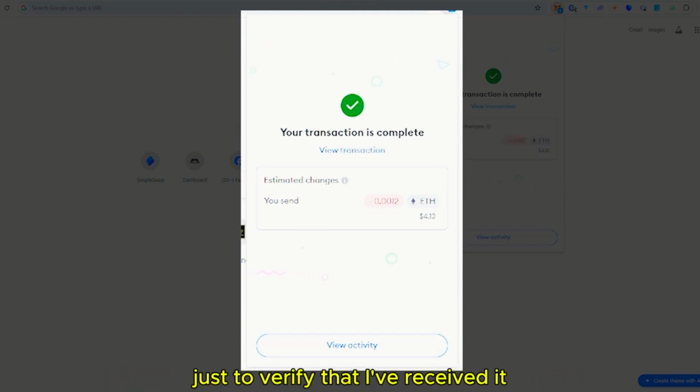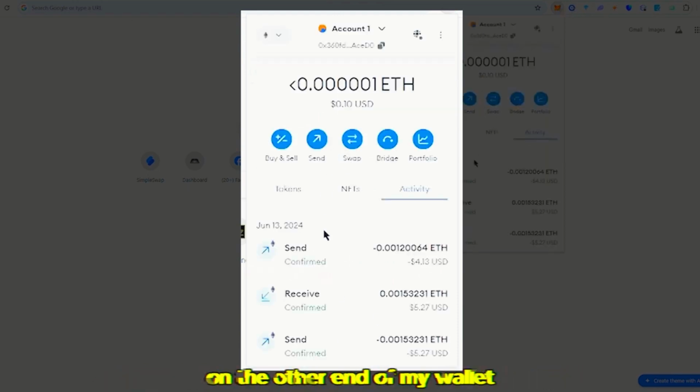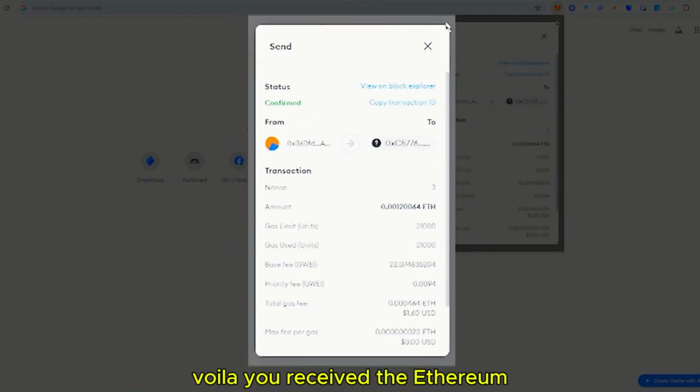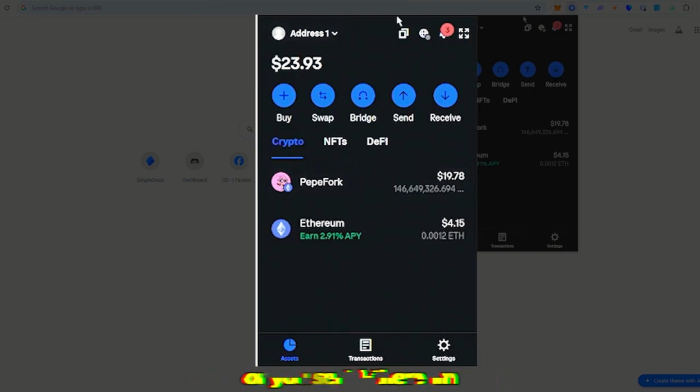Just to verify that I've received it on the other end of my wallet, you can see it has been sent. Voila, you have received Ethereum or ETH, or you have sent ETH or cryptocurrencies from a MetaMask wallet.